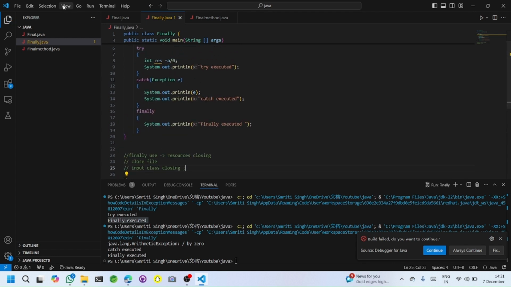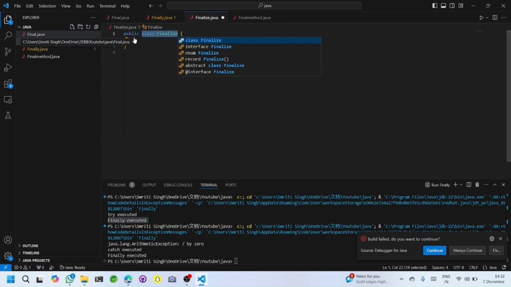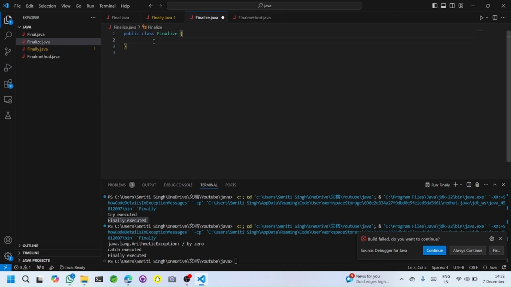Next, coming to the finalize keyword. I think this is new for many beginners, because at the start we learn about the final keyword, but many of you don't know about the finalize keyword. The finalize keyword is part of the garbage collector when we clean up an object. When we delete or remove an object from memory, then before that it is called.